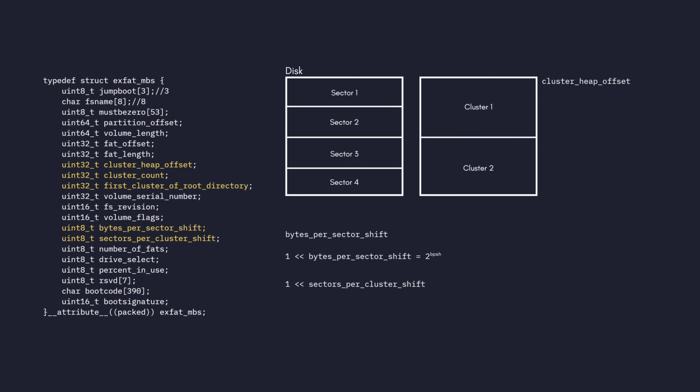So this simply indicates where the actual clusters that contain data are. And then we care about the first cluster of the root directory. This indicates where the cluster is located that contains our root directory. So if we want to find user processes, we're going to have to start here and recursively work our way down until we go through the file path that we've specified before.